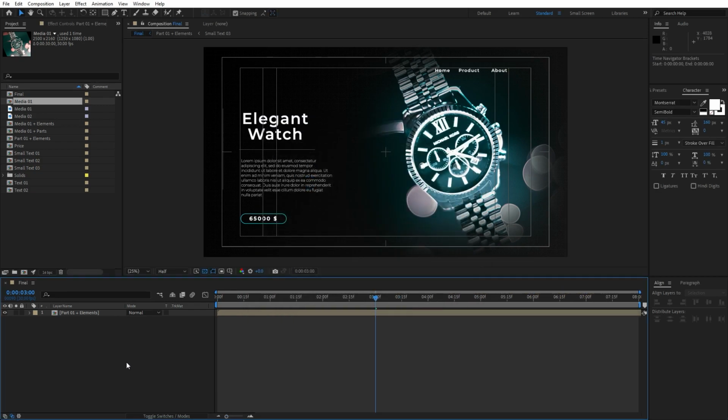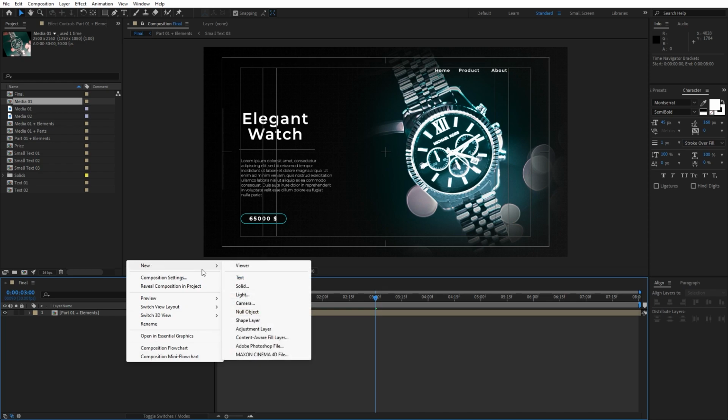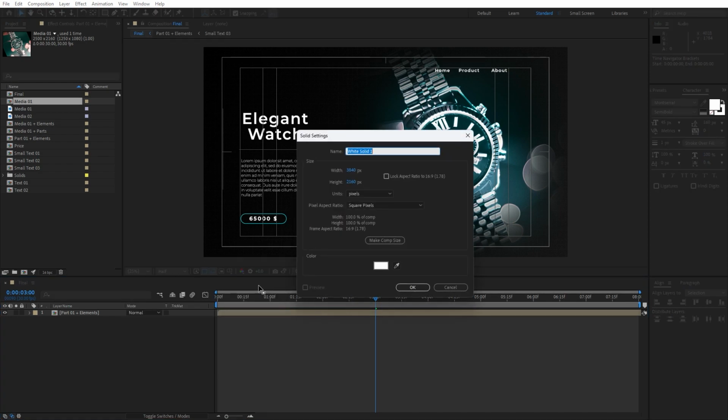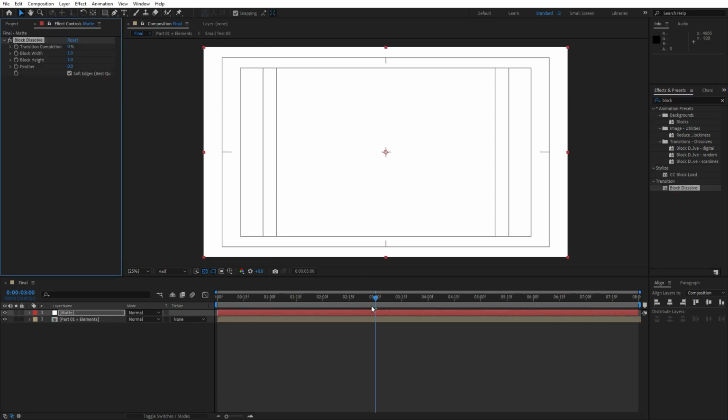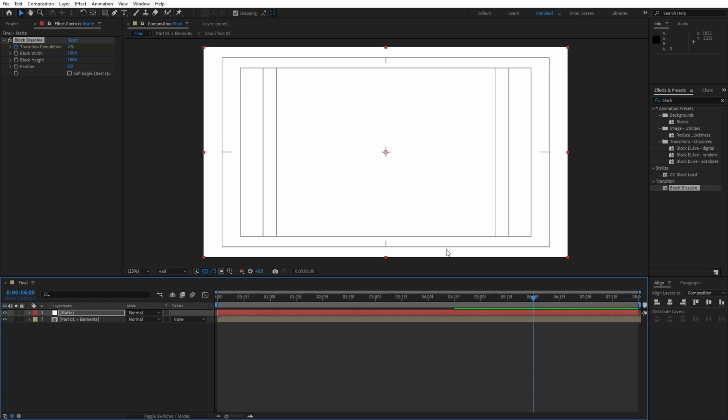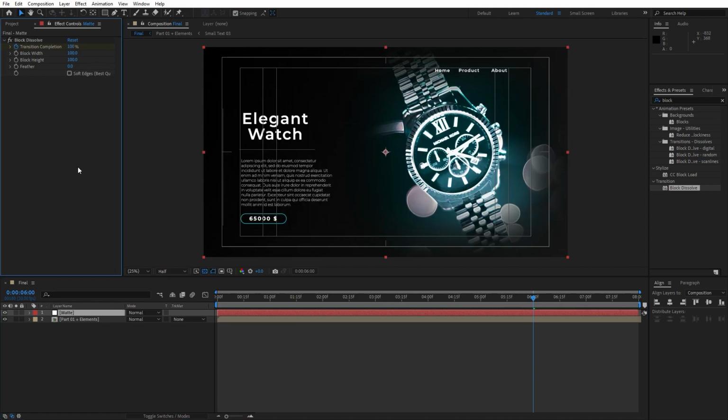And then let's create a solid layer, go right click, find here new solid layer. I will rename this to matte, hit OK, go here in the effects and preset, find here block dissolve effect again, drag and drop onto our matte, go to around 4 seconds and 15 frames. For the block width and height, type here 100, unselect these soft edges, set up our first keyframe for transition completion, then go to around 6 seconds and type here 100.